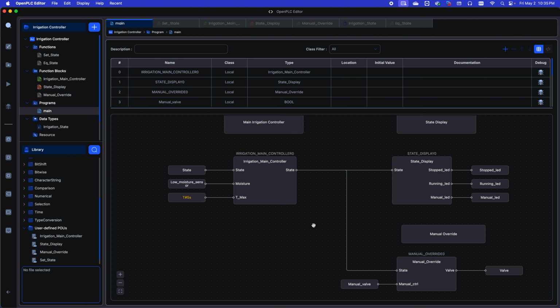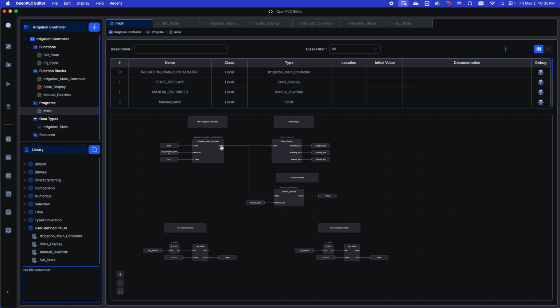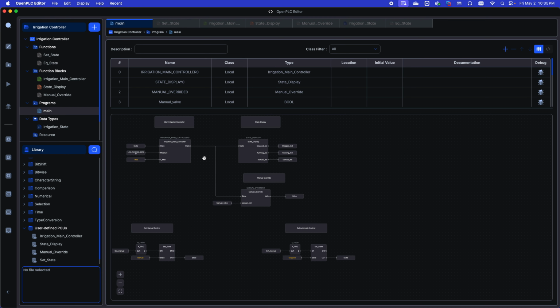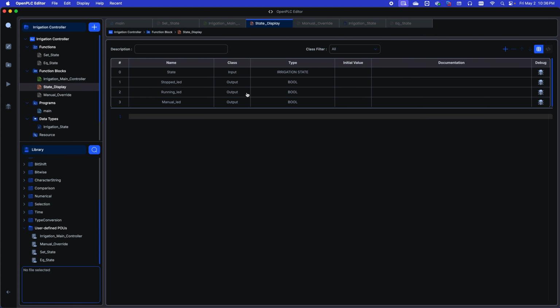Now, the next piece of our puzzle, if we see the whole picture here, we have the irrigation main controller, the state of the system, the moisture sensor here, the maximum time connected here. The next piece of the puzzle is actually to display the state of the system. And we decided to do the state display in instruction list. Now, I guess we have a problem here.